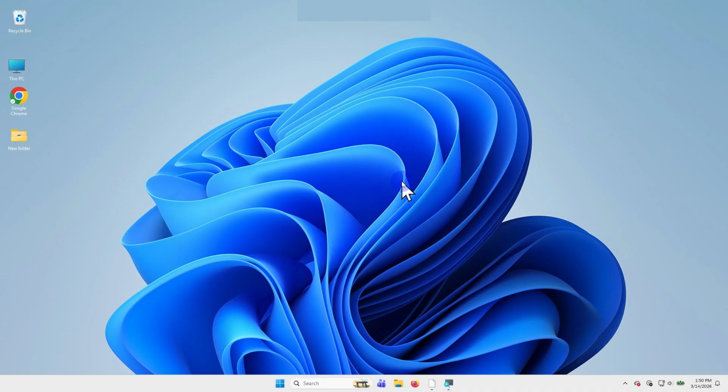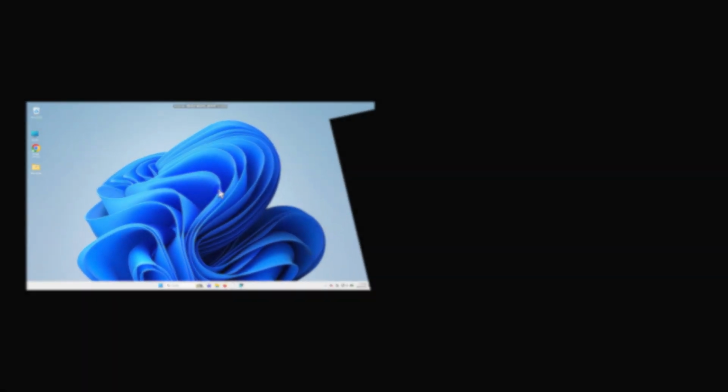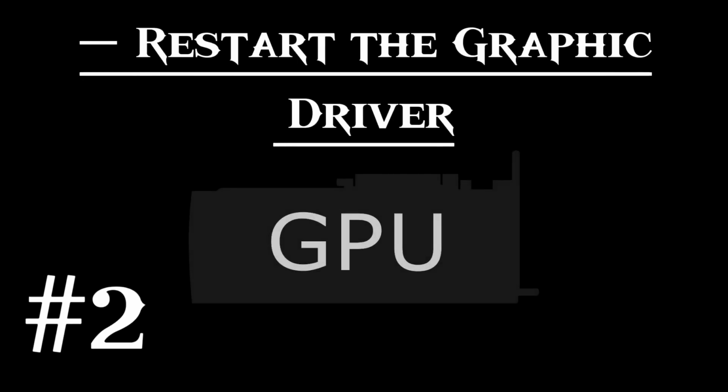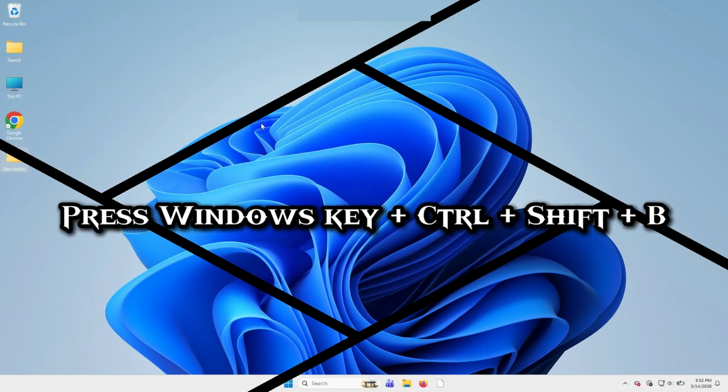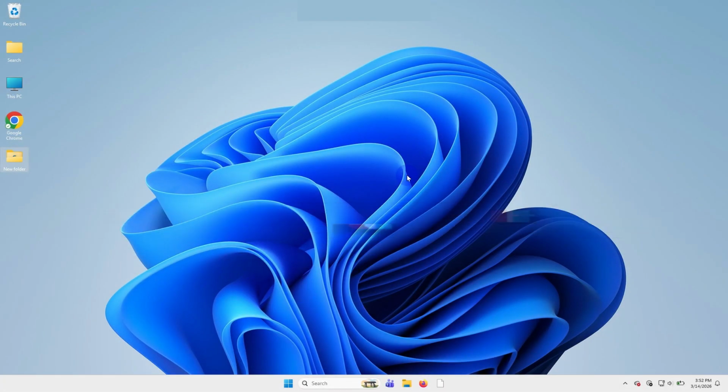Your screen may briefly flash, and within a second or two, your desktop icons, taskbar, and start menu should reappear. If restarting Windows Explorer didn't fix the black screen, the next thing we want to try is resetting the graphics driver. Sometimes the graphics driver crashes, which prevents Windows from displaying anything on the screen. To fix this, press Windows key plus Ctrl plus Shift plus P. As soon as you press this shortcut, your screen will briefly flicker and you may hear a small beep. That's completely normal. The screen should come back and your desktop should appear again.